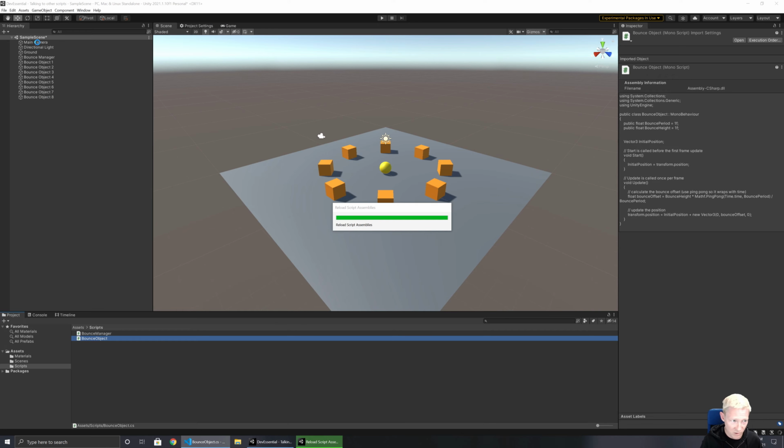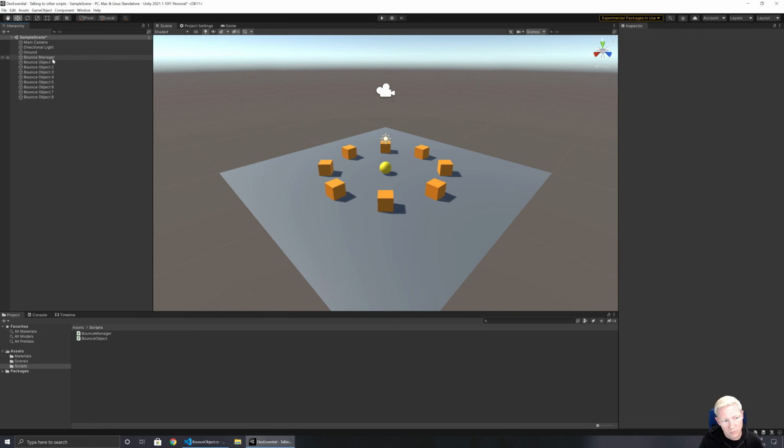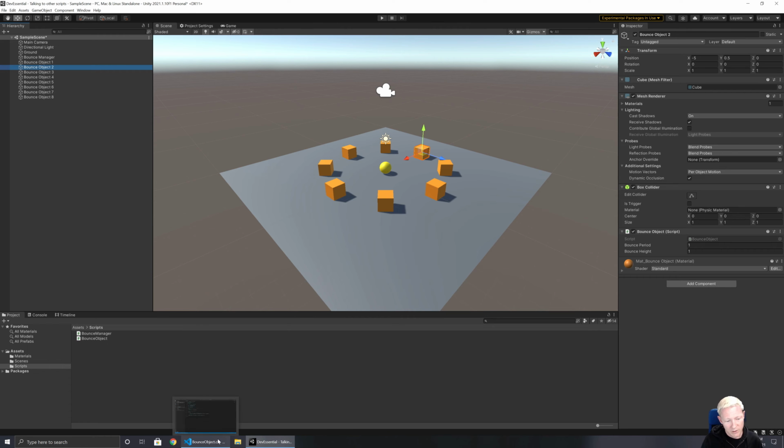I'm also going to relocate our main camera so that it has a better vantage point. And let's rotate it so that it is looking at the scene down a bit. That's better. I might raise this up a bit as well and tilt it down even further. There we go. So, okay, they'll start bouncing at the same point in time.